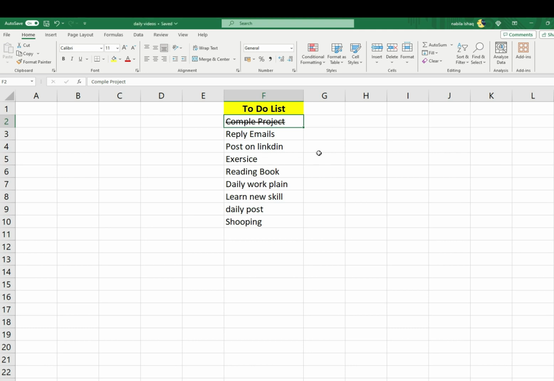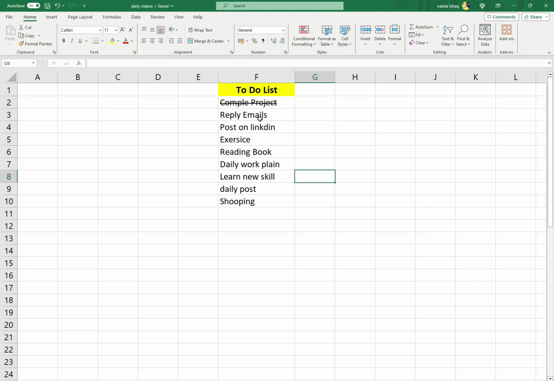Now, add strike-through to a range of cells. First, select the range of cells and then press Ctrl plus 5 keys. Now we add strike-through to non-adjacent cells. First, select the multiple cells, then press the shortcut keys.